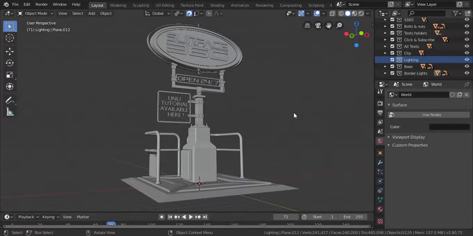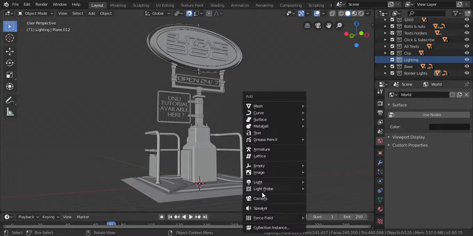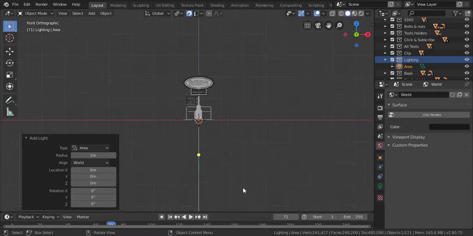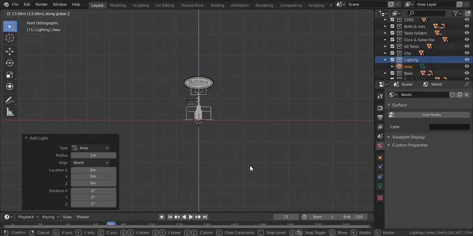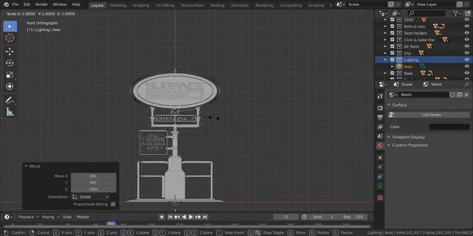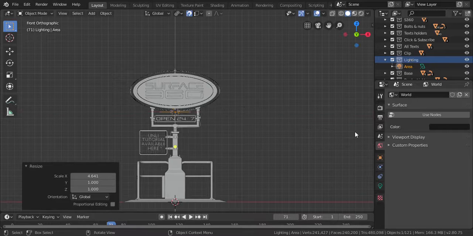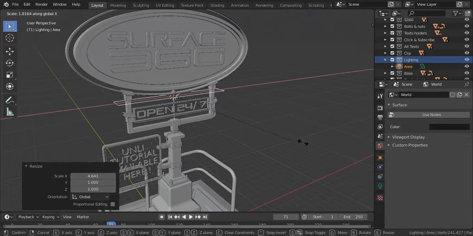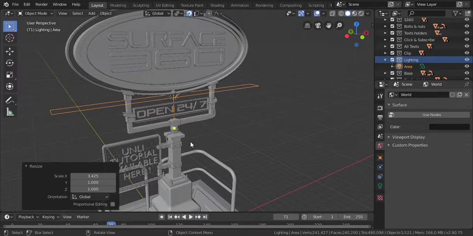Let's start. Press Ctrl A and select area light. Now this is our area light. Scale it up on the x-axis. Let's make it longer, as tall as our 3D model.